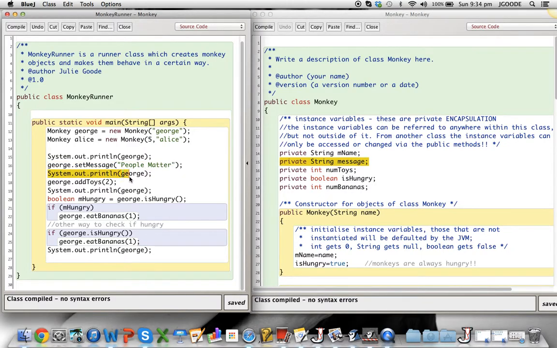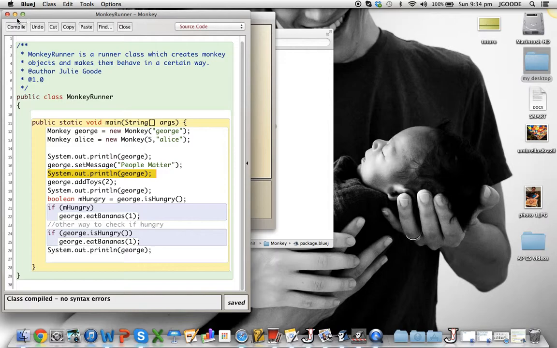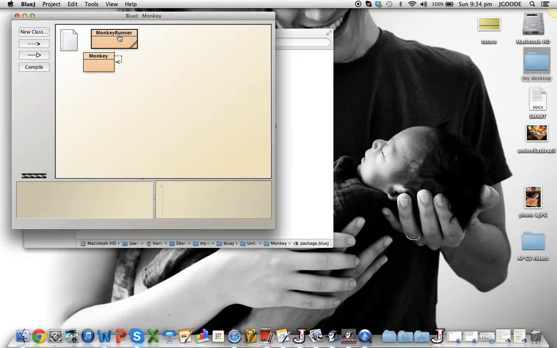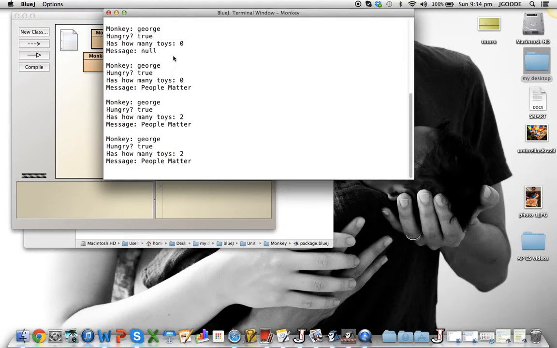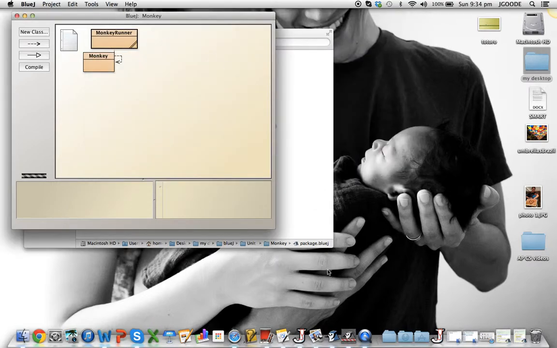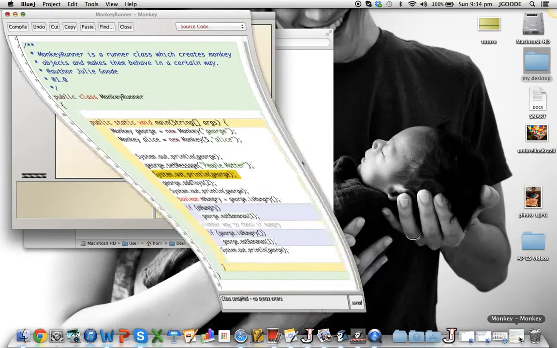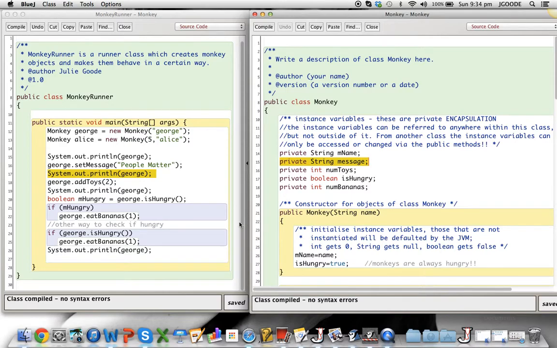Well, let's look at what George prints out the second time we call the toString method for the Monkey class. Okay, so we're going to go here. We're going to run this again. Okay, here it is. Look at the difference between the first one here, where message is null, and down here, where we have changed message to "people matter". Everything else had stayed the same. So we can tell that we mutated that. Let's bring up our MonkeyRunner and our Monkey class again and look at the next one.